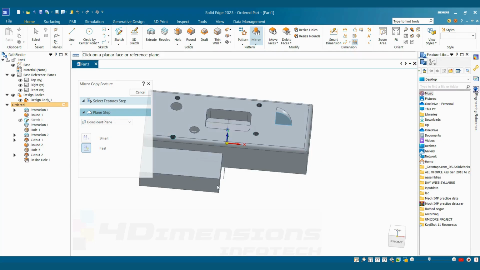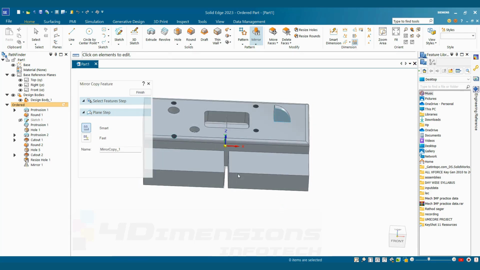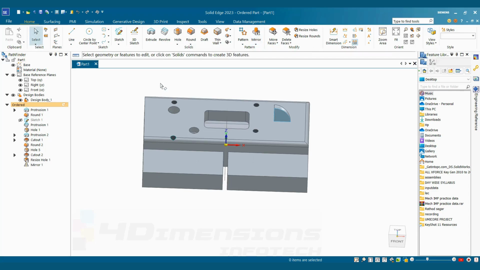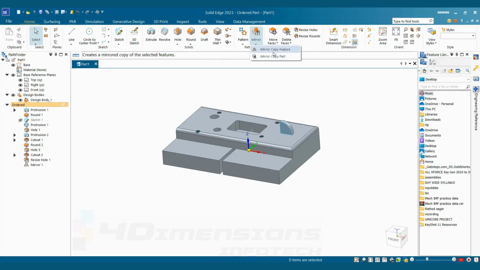So if I want to mirror this boss extrude at the left side to the right side, then we are going to select the in between plane from left and right. That plane is this right plane. You can see here this feature has been mirrored on the other side also, that is on the right side. Say finish and cancel. So this was mirror using feature.